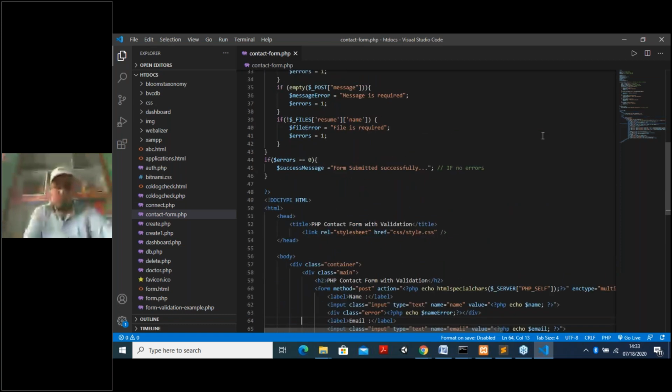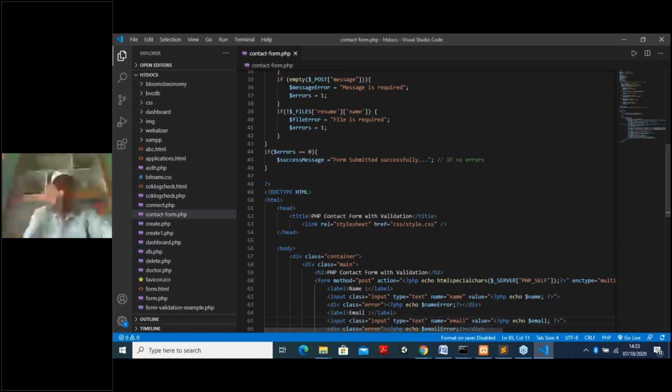So up to this I explained how the PHP part works. Now I am starting my HTML page. The HTML, less than exclamation doctype html, and I start html head. Title is PHP contact form with validation. Okay, all the things, and I am using some style sheet. This is the CSS, style.css I am using, link. Then I am going for this body.